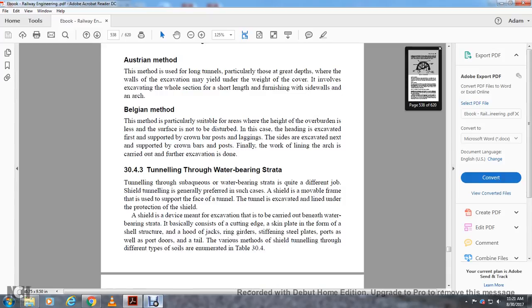34.3. Tunneling in water-bearing strata. Tunneling through subaqueous water-bearing strata is quite a different job. Shield tunneling is generally preferred. In such a case, the shield is a movable frame used to support the face of the tunnel. The tunnel is excavated in line under the protection of the shield.